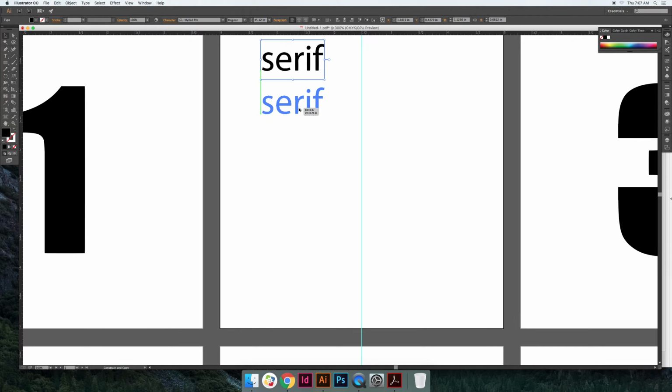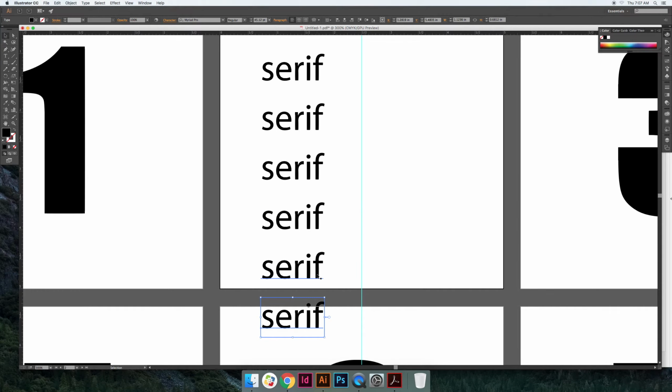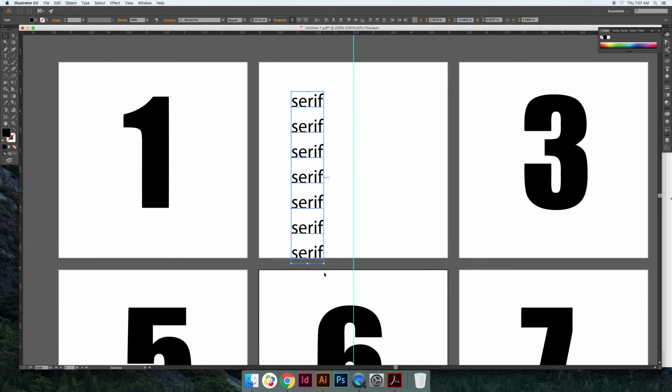So I'm copying one. Here's how that happened. I just hold down Option and it'll make a copy of the object. And I'll do Command D to do it a few more times. 1, 2, 3, 4, 5, 6. I need one more. So what I'll do is just zoom out and make this a little bit smaller. Okay? So that I can fit all of them on this page.